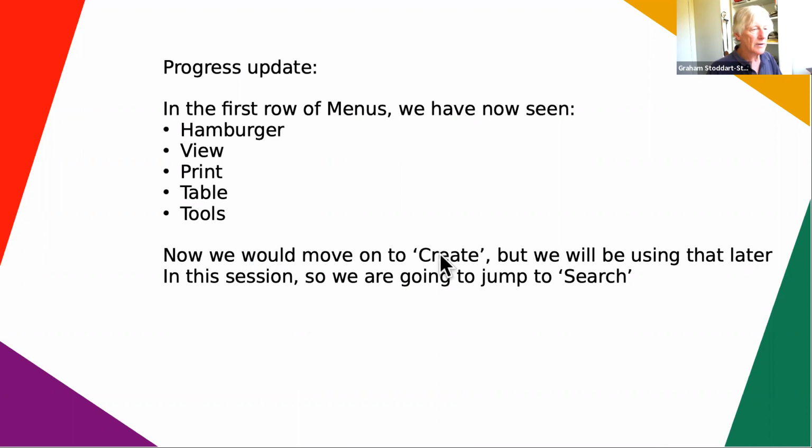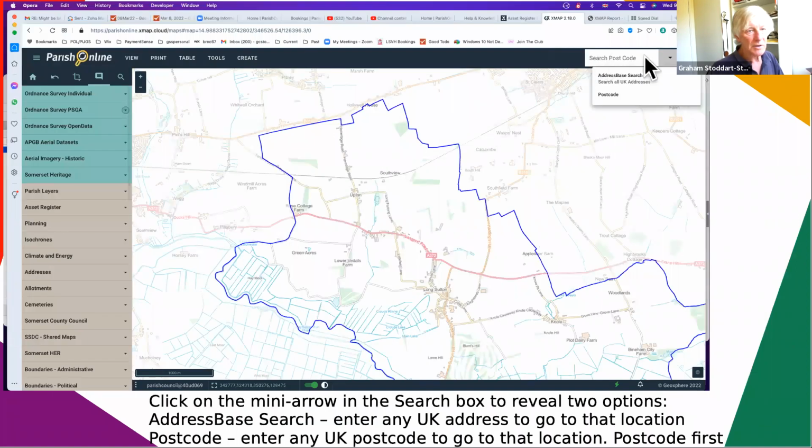So again, just an update, we've done all these menus. The next one would be create, but because we're going to be using create later, we're going to jump over it to search. And search is this big white box, top right corner. And the down arrow, you have 2 choices. You can search by address space, or you can search by postcode. I'm going to do postcode first.